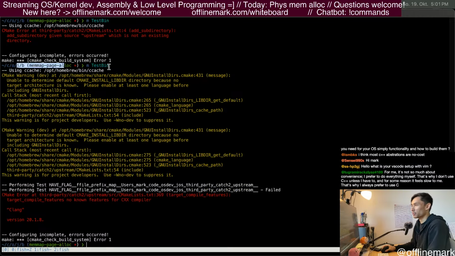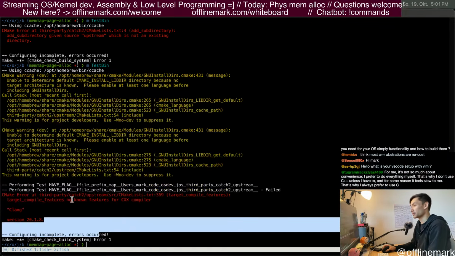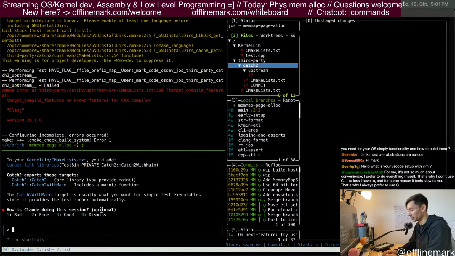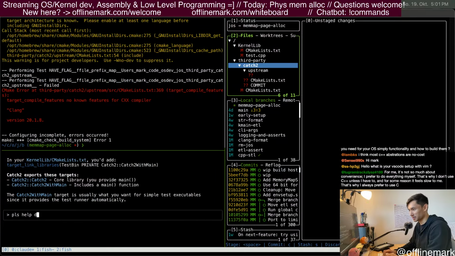Okay, so basically what happened here? I tried to build things and now we ran into this error, and the error seems to be coming from actually trying to process the catch2 library. And you can even see it: target compile features, no known features. Okay, I'm going to need to bring in Claude: please help debug the new compile error, cdb, and make test bin.